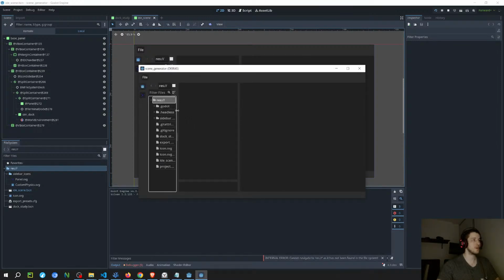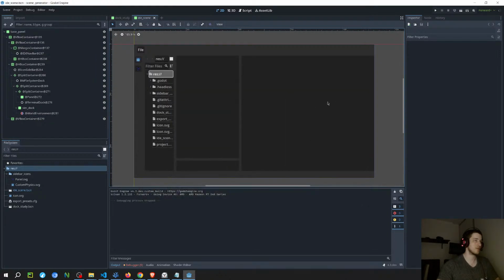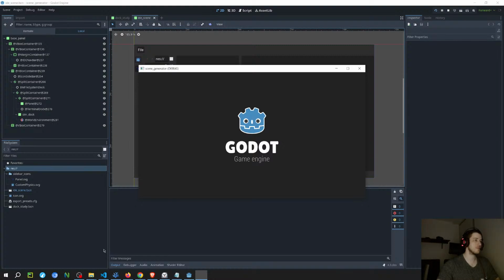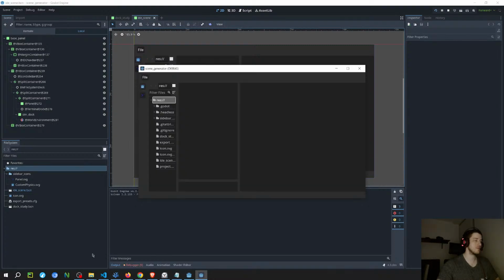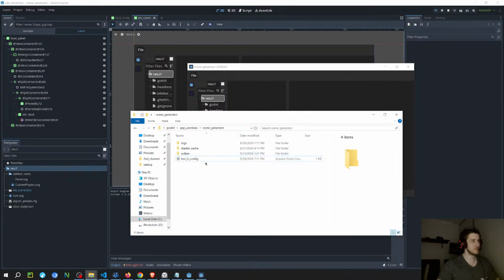Yeah, so now it solved the selection. So let's see the states. At least now it is uncollapsed on the root, but it's still not the correct one.